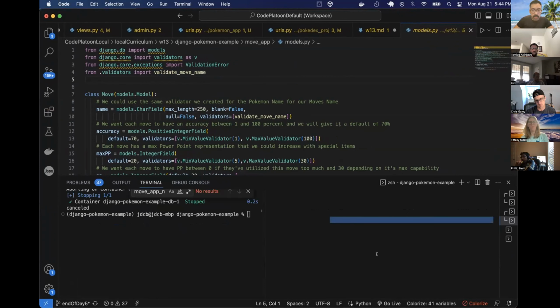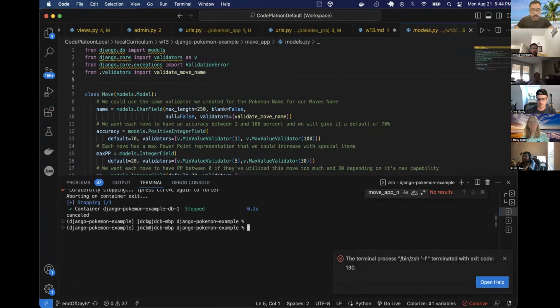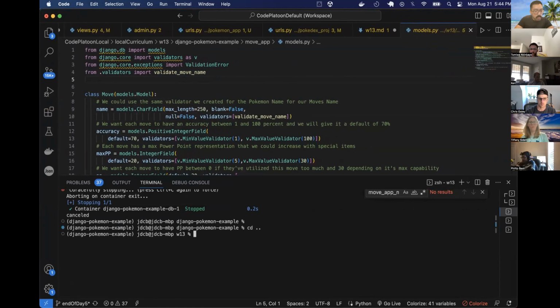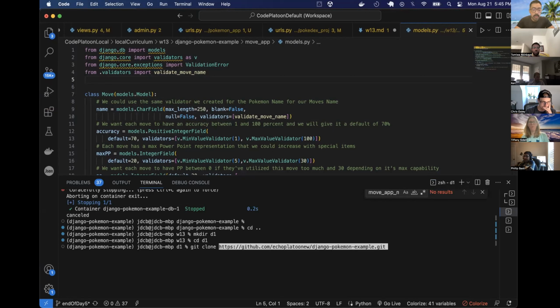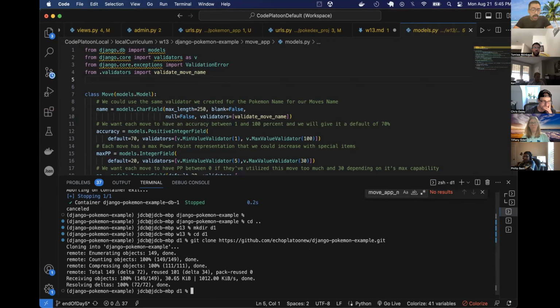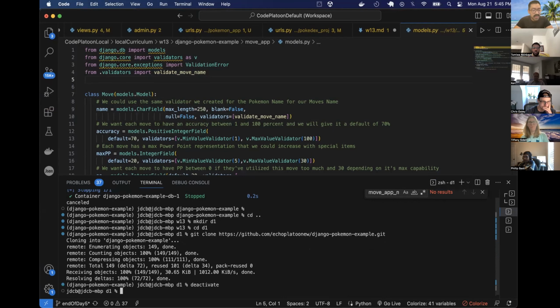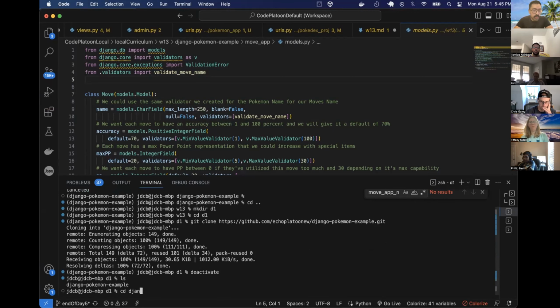All right. I already had a demo running, so let me exit out of this. So let's say I wanted to make a very fresh clone of the repository. To do that, I'm going to first make a folder, day one, and then I'm going to git clone the URL. So now that I've pulled this down, I'm also going to want to deactivate from my previous virtual environment. So let's do that. Now we have our clean clone. Let's move into that folder.